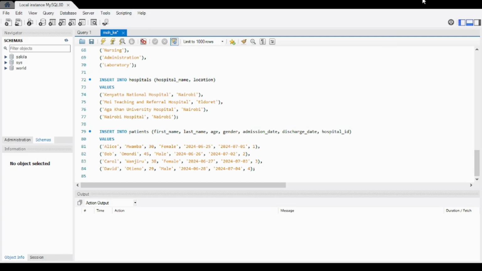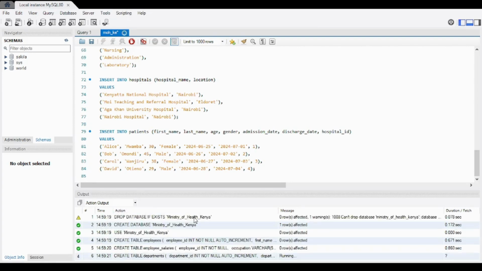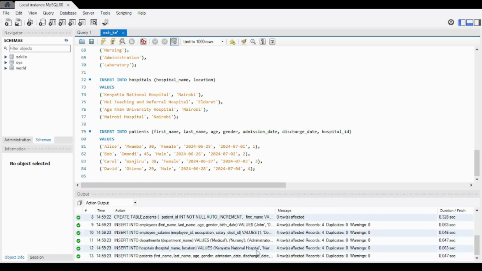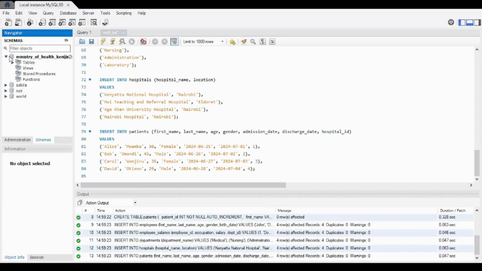So we'll go ahead and run our queries, and we use this command, and now you see the output here. And now if we refresh our schemas here, you see that the Ministry of Health Kenya database has been added, and it has the different tables that we've created as well.